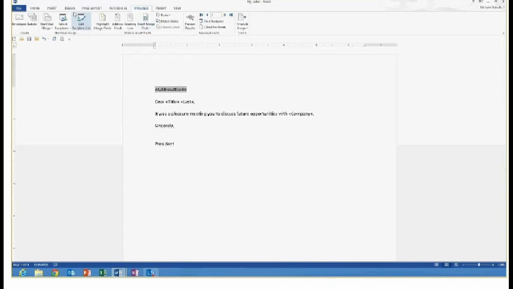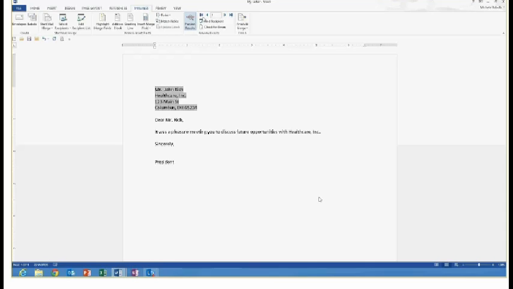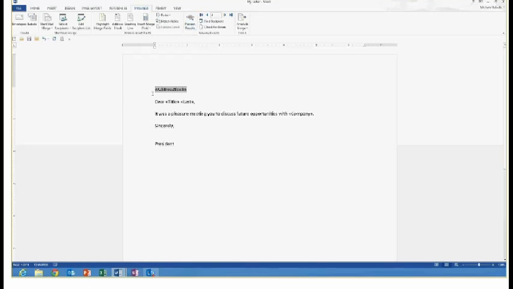And now when I go to my edit recipient list button, this is the names from Excel. And if I want to preview that, I hit preview results, and now I can see. Now you notice that for some reason my titles and my names, there's a space there. Now because I can't fix that, with the address block, I'm going to get rid of the address block and I'm just going to manually insert my fields.